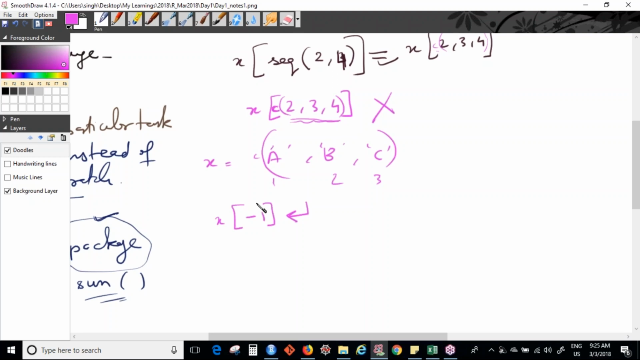No, actually it will not give me a NA. What this will do is it will give me everything but the first one. Except the first index, it will give me everything else. So it will give me B and it will give me C. Except the first index, it will give me all the remaining. You have given minus 1, right? That means you don't want the first index. Except the first index, you want everything. Okay, that is what it means.